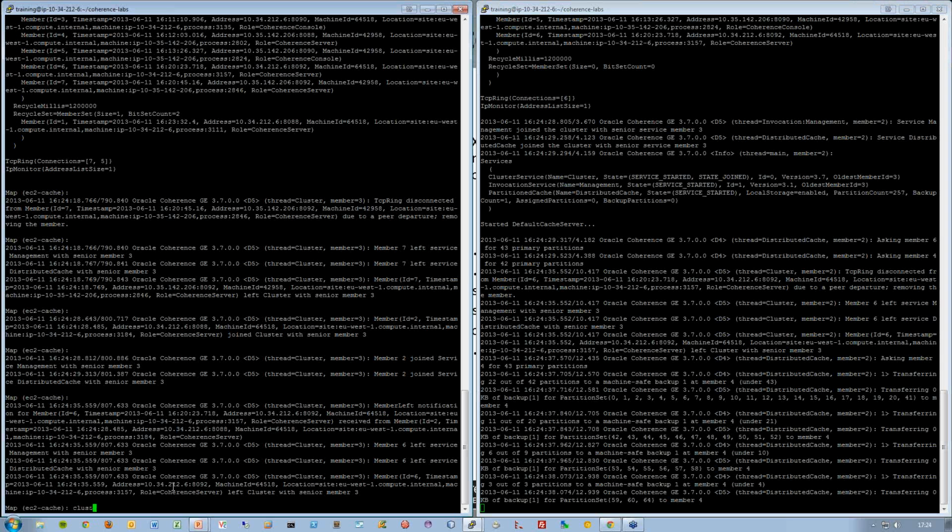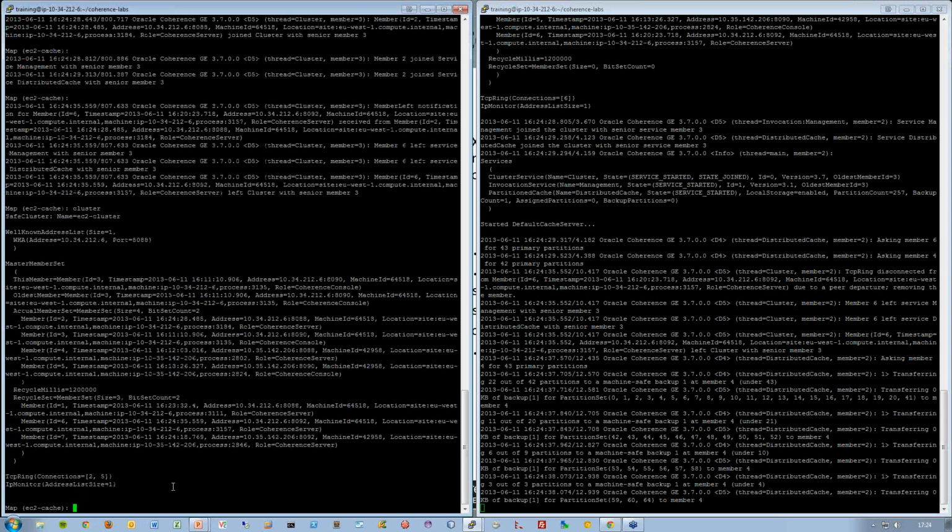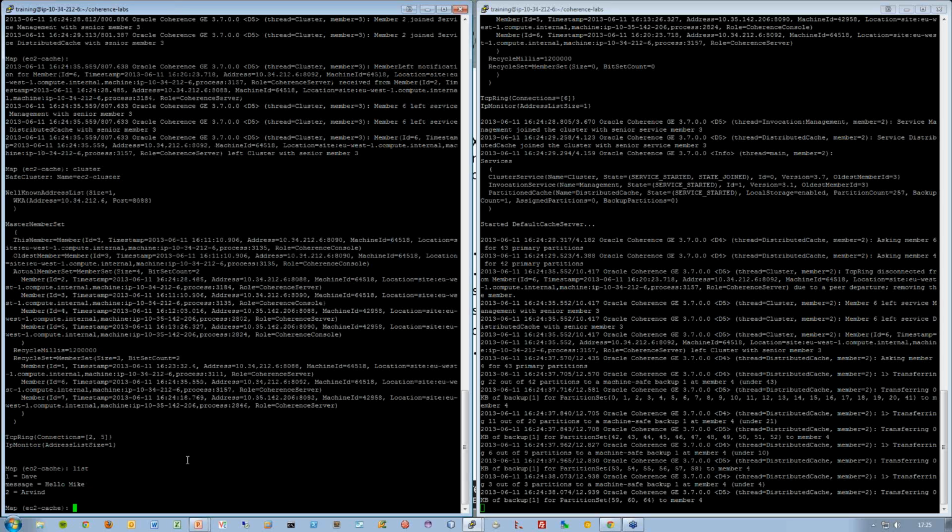Let's just check the state of our cluster now. Then we've got member IDs 1, 6 and 7 which are recycled, and this member ID equals 3 is still active. Member ID equals 2, 3, 4 and 5 in our cluster. If we list the data, we can see that all of the data that we put in is still there. None of it got lost.